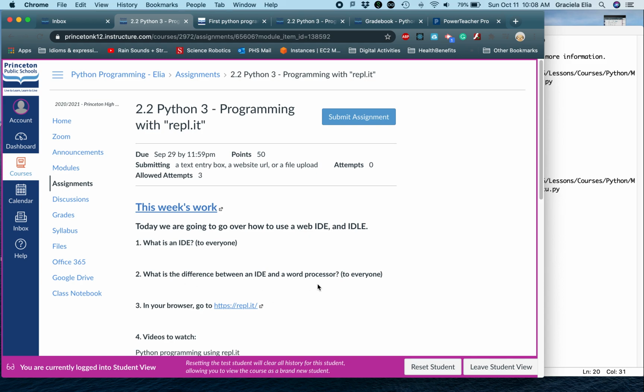Number two was, what's the difference between an IDE and a word processor? Well, in an IDE, you don't just type words, paragraphs, sentences, whatever. You also execute the programs. You have the ability to run your programs. As opposed to a word processor, where you just have words that mean only English. They don't mean any programming language in terms of executing those instructions that you will give, in this case, to the Python interpreter.